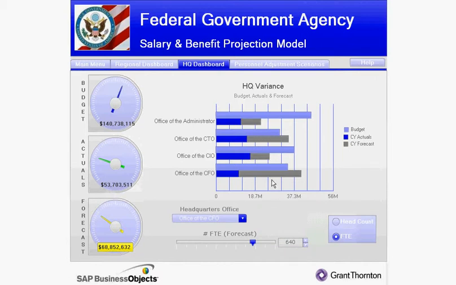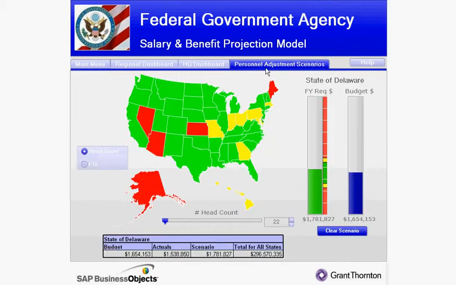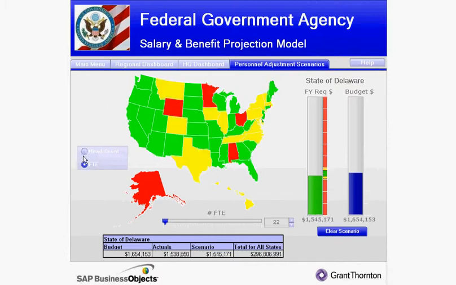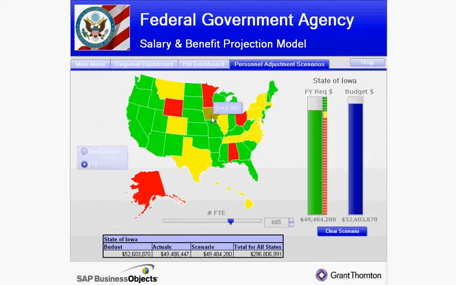Let's move on to the next dashboard. The personnel adjustment scenarios will allow you to create what-if scenarios for each state. You can toggle between headcount and FTE. Select a state from the map. Notice the state's information will appear in the table. You can use the slide bar or the slider to create what-if scenarios. Notice the fiscal year requirement vertical bar will change colors to reflect the new value for the what-if scenario.